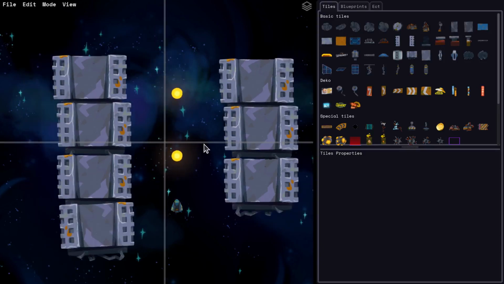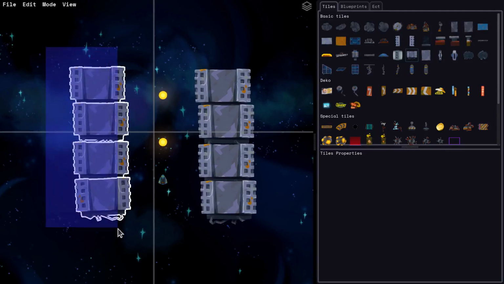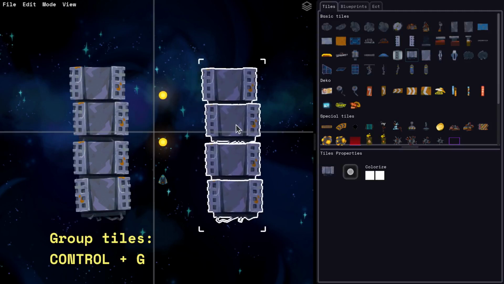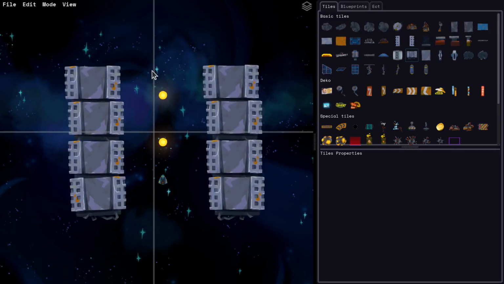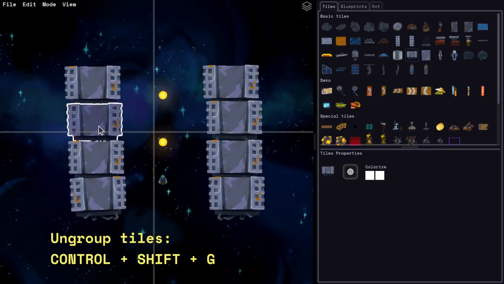In the basics video I explained how to place tiles. If you want to group your placed tiles for easier handling, you can simply press Ctrl G. Now the tiles will be selected and moved as a group. To dissolve the grouping, press Ctrl Shift G.